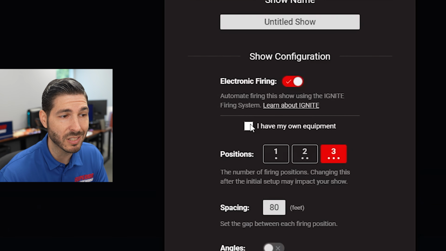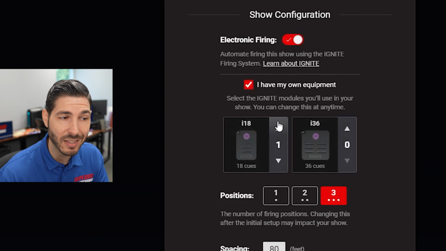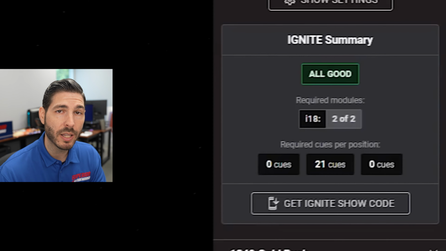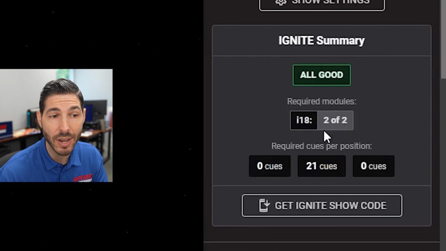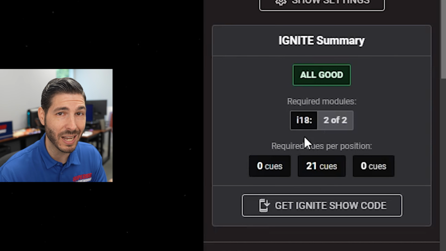But if you already have specific hardware that you want to use, you can go back into the show settings and say, I have my own equipment. In this case, maybe we have two I-18s. And I'll save that. And this will allow the Show Builder to validate your show design against that specific equipment. So now it's showing that we're using two I-18s.